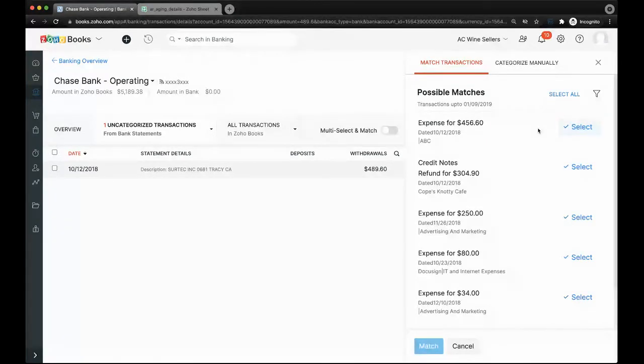It's going to bring that up as my best possible match. In this case, I don't have that, so it's looking for transactions around that date for similar amounts. So for example, this might be a check that we wrote for a couple of different bills that we had to pay. And if I need to select multiple bills, I can actually do that to match that up.